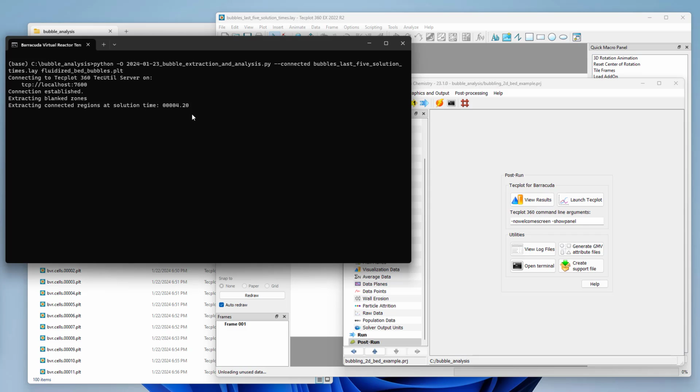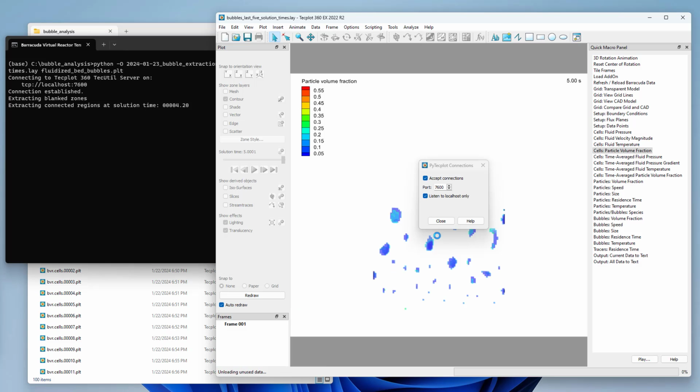And so this is based on information from the layout file. Our layout file knows that we want to load 4.2, 4.4, 4.6, etc., and it'll show you where it is. As it's running, the script is creating new zones in the Tecplot data set, and it's also writing out some data to several text files that we can use for plotting bubble statistics.